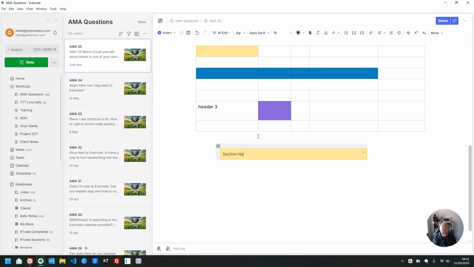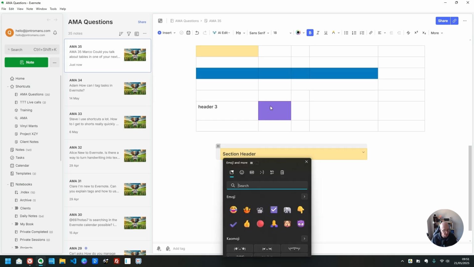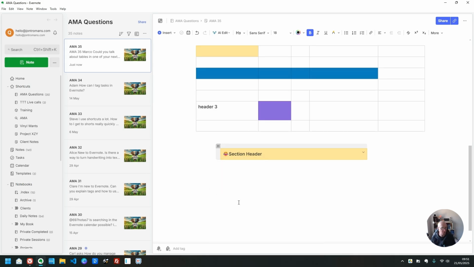This could be a section header, and let's say turn it into things. So that then is like a section header within a note for me, and that's all that table's being used for. It's like a one cell table. It's just being used as a little section. You've probably seen it in some of the templates that I've created for Evernote. You can slap an emoji in just to help you visually identify a section.